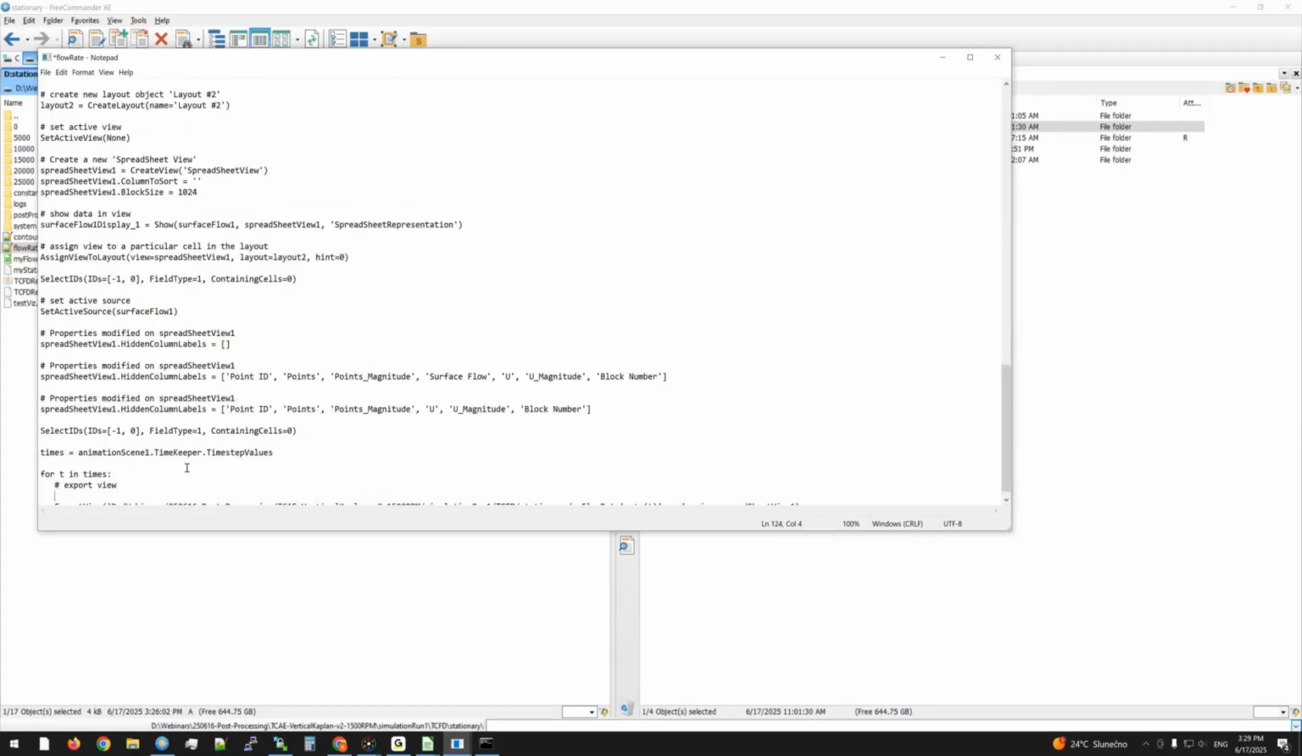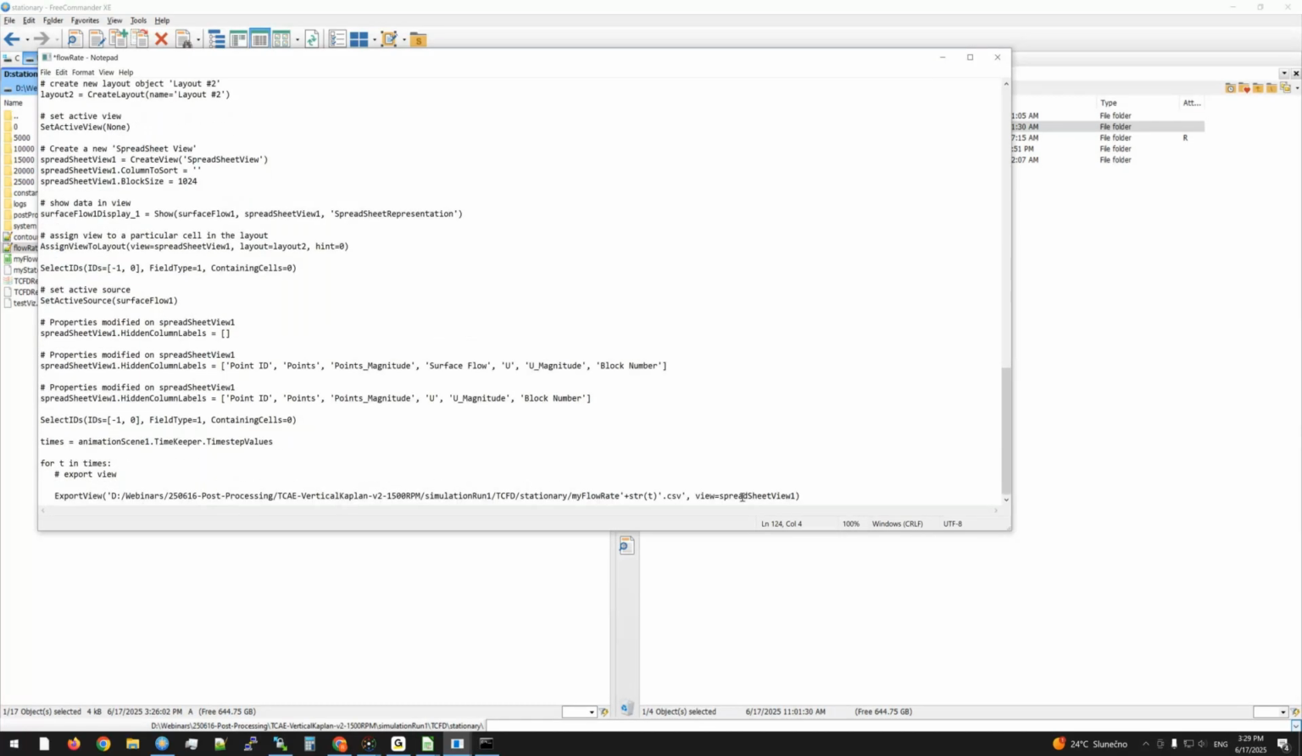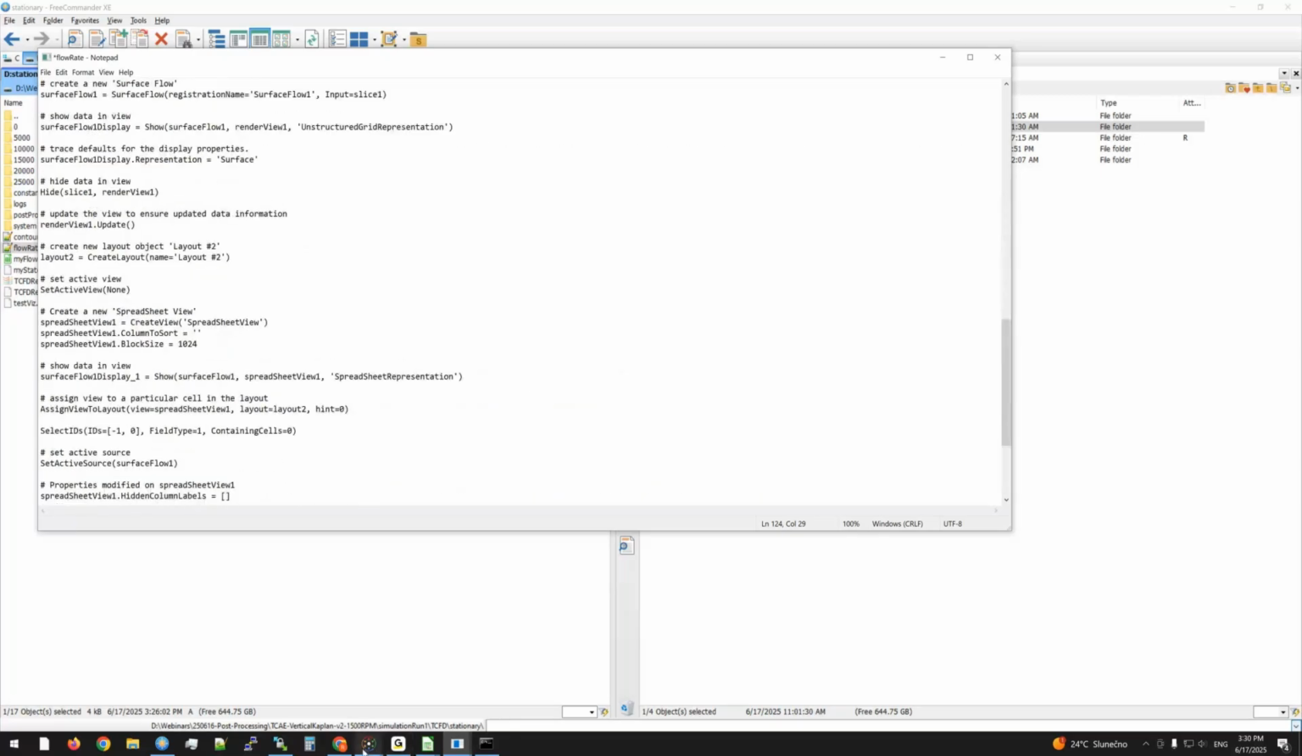No, sorry, animation skin is not, it is the spreadsheet view. So for going to the next time, we need to update the results. And the last one, I need to go to the given time. So I think we did it here.